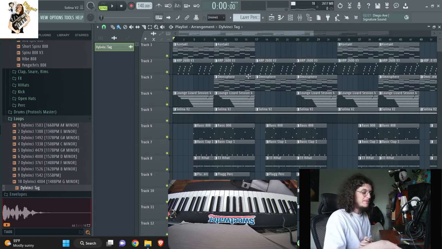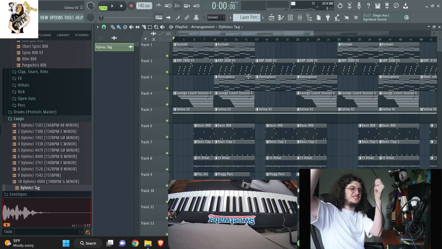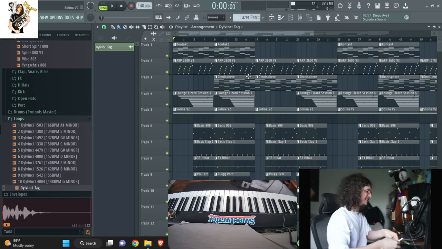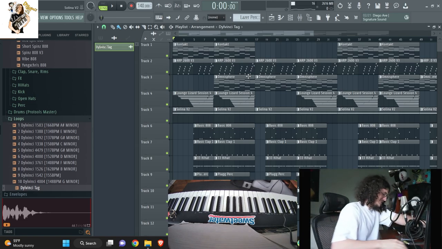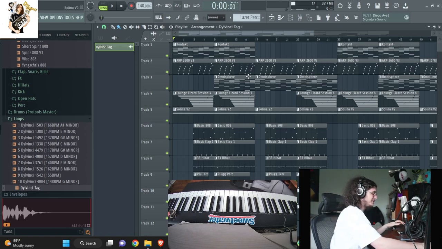So what I'm gonna do now is plug in my headphones. Where's my headphone jack at? I'm gonna plug in my headphones into the interface and we're gonna hear how this sounds. All right, man, moment of truth. This is either gonna be amazing or terrible.